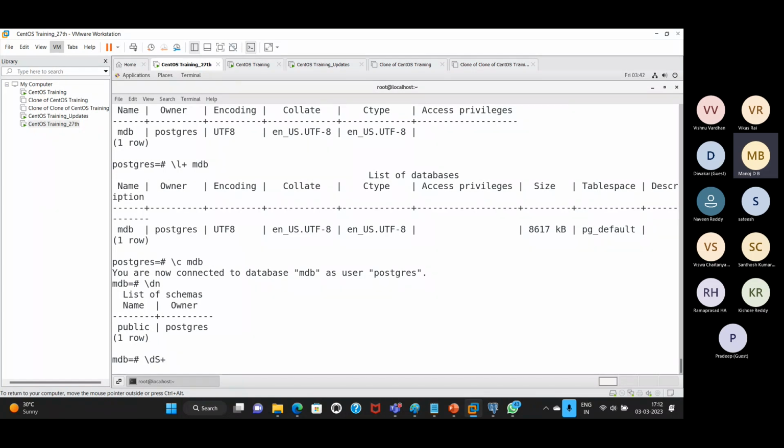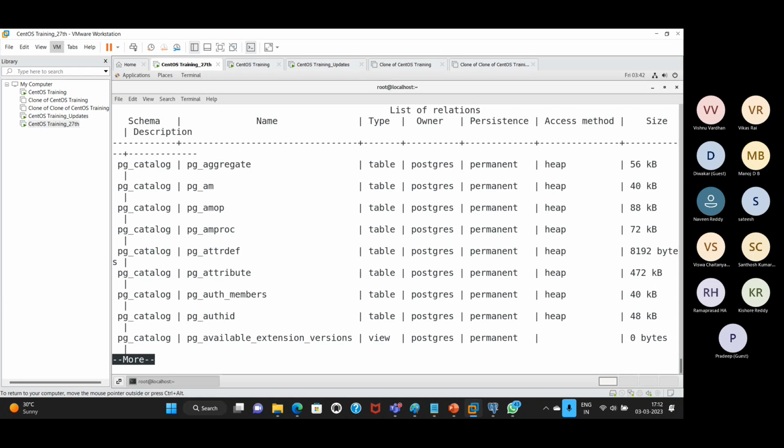So see here, what is there? All the data dictionary tables are available. These system tables are available in each and every database. Under which schema? pg_catalog. This is the hidden schema, but all the data dictionary tables are available under this schema.